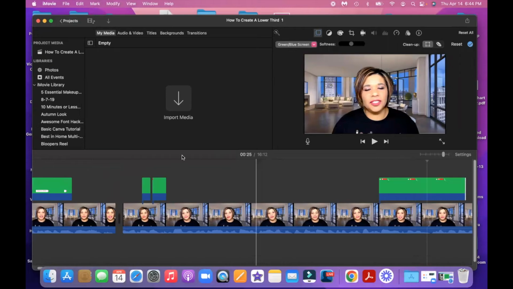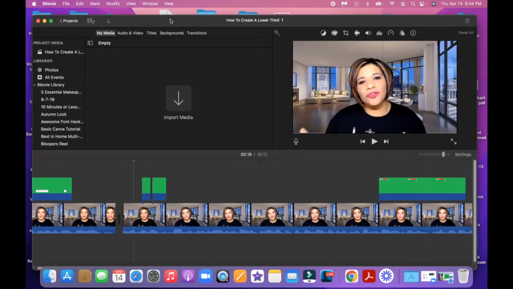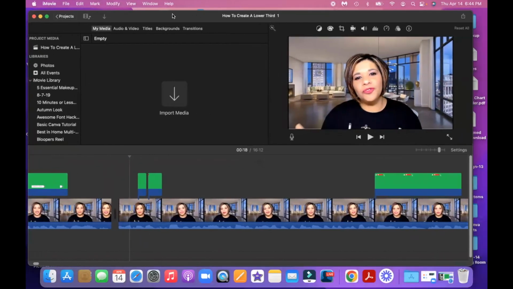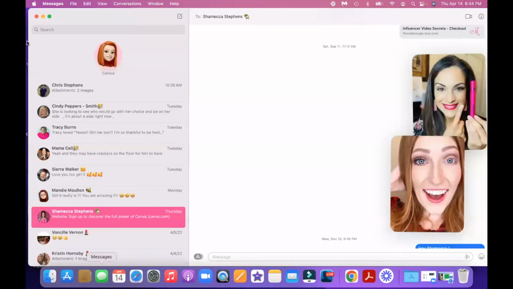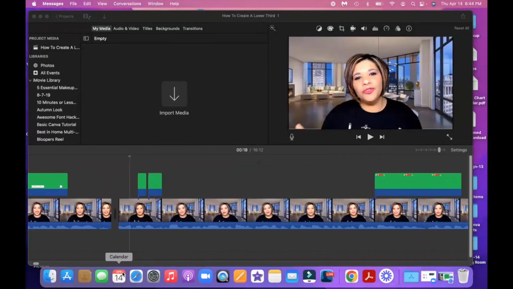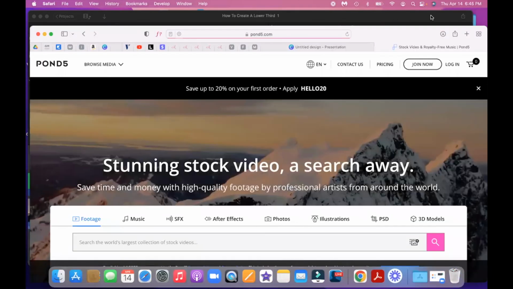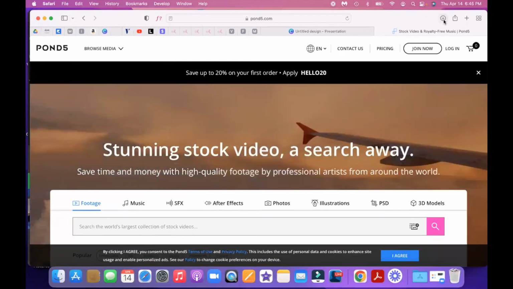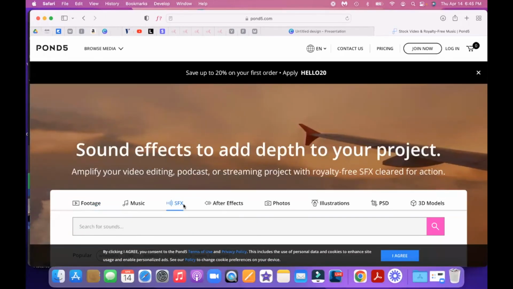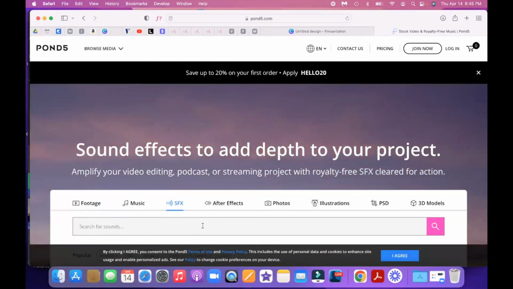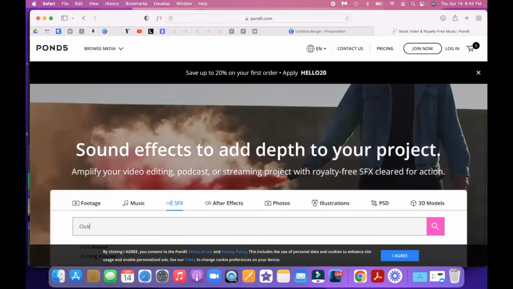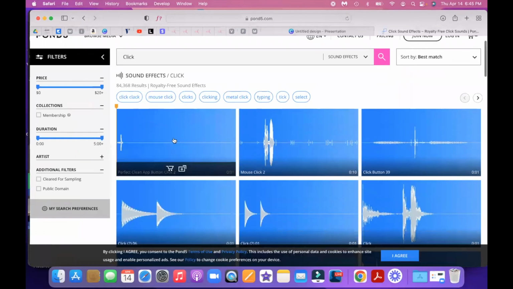Okay, so now to add sound effects, you'll want to use a website called Pond 5. And so what I'm going to do is get over to Pond 5. And so I'll just go right here to pond5.com, hit enter. And then you're going to come right here to the home screen, and you see where it says SFX. That means sound effects. And so you can search for any sound effect. And so you could search for, you know, a click, just like this. And then you can hover over all of these and click one that you would like.